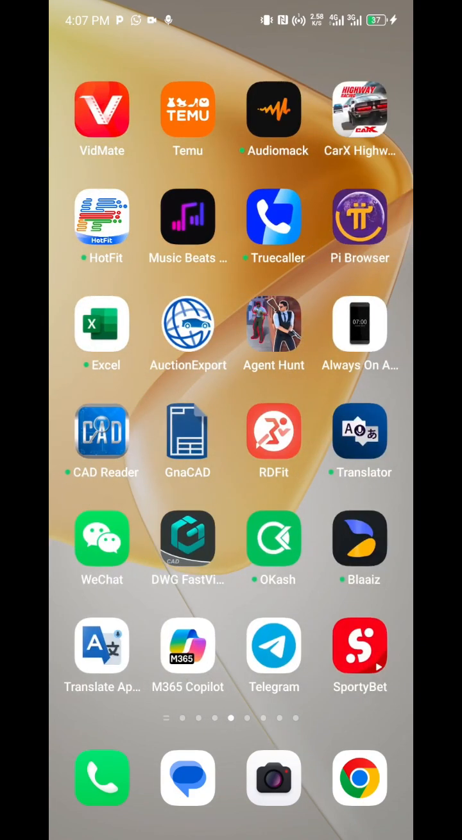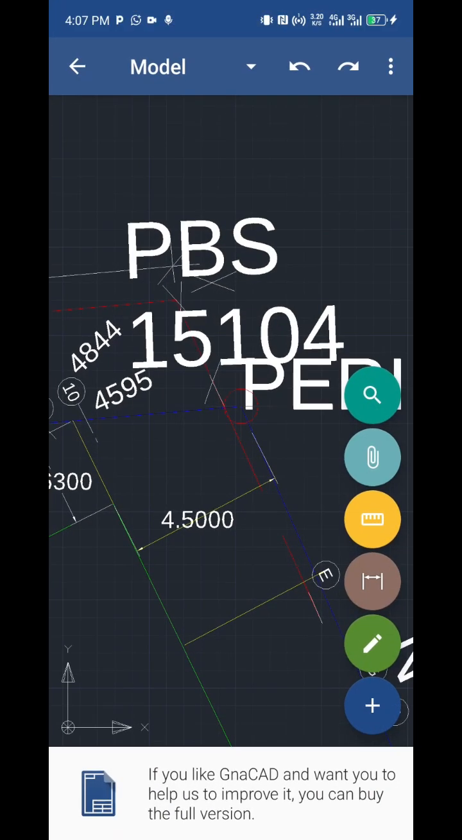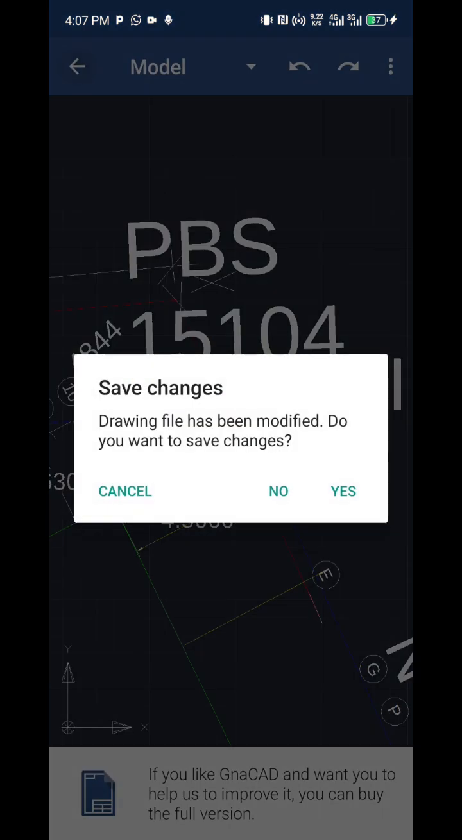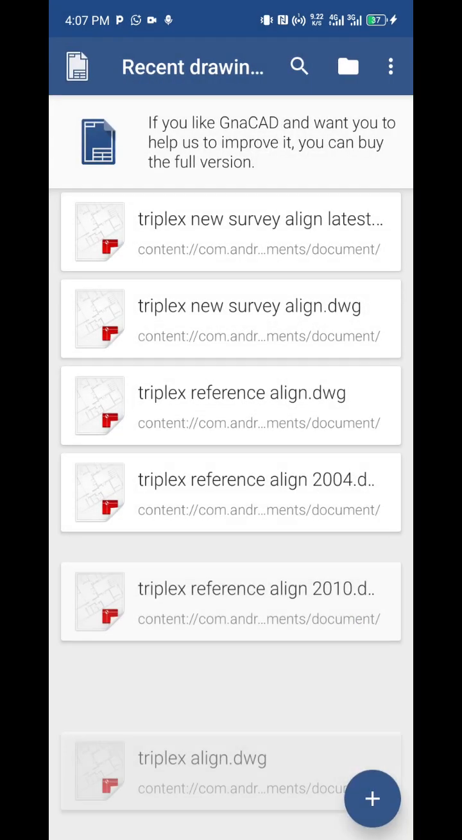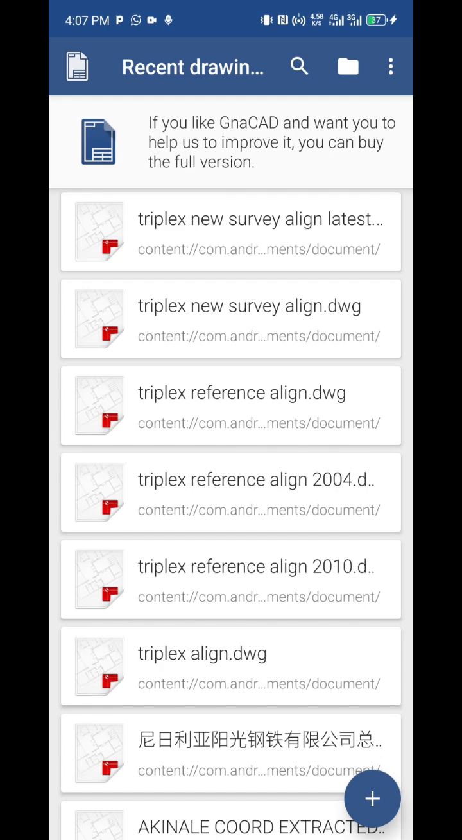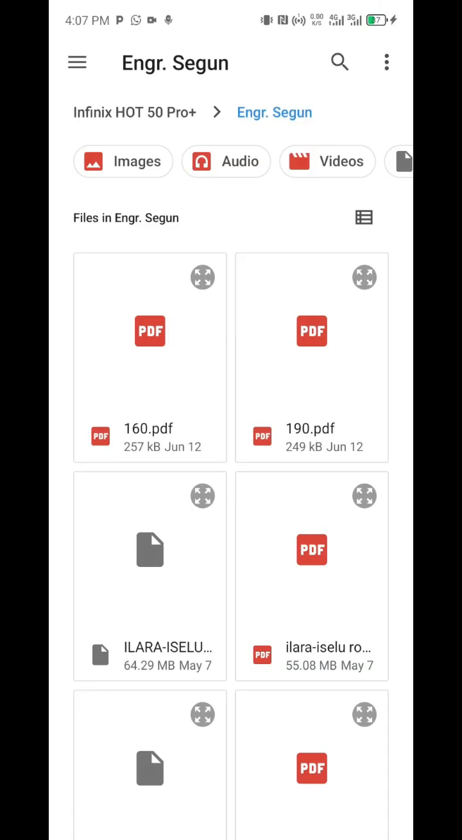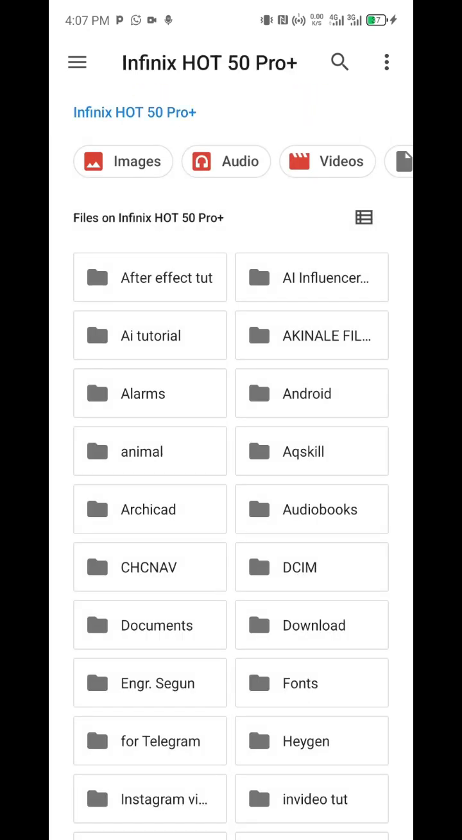Once it's installed, open it and tap on this file icon to load your DWG or DXF file. You can navigate to where you have your AutoCAD documents on your phone. But I already have some jobs open, so there's no need for me to. I'll just go back.